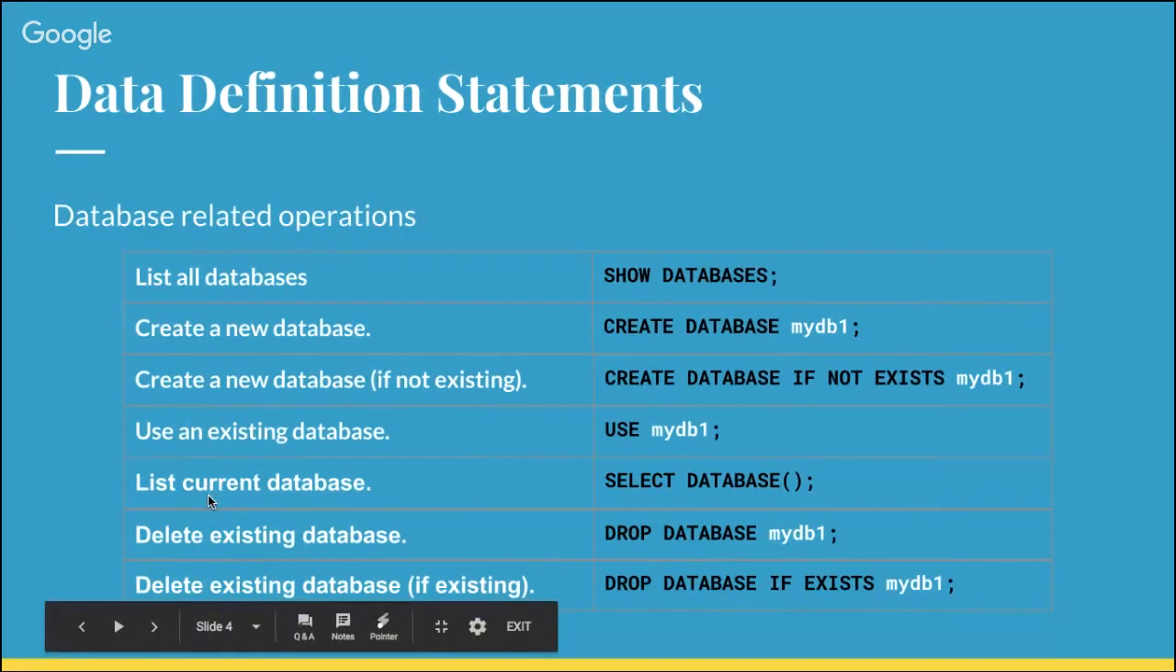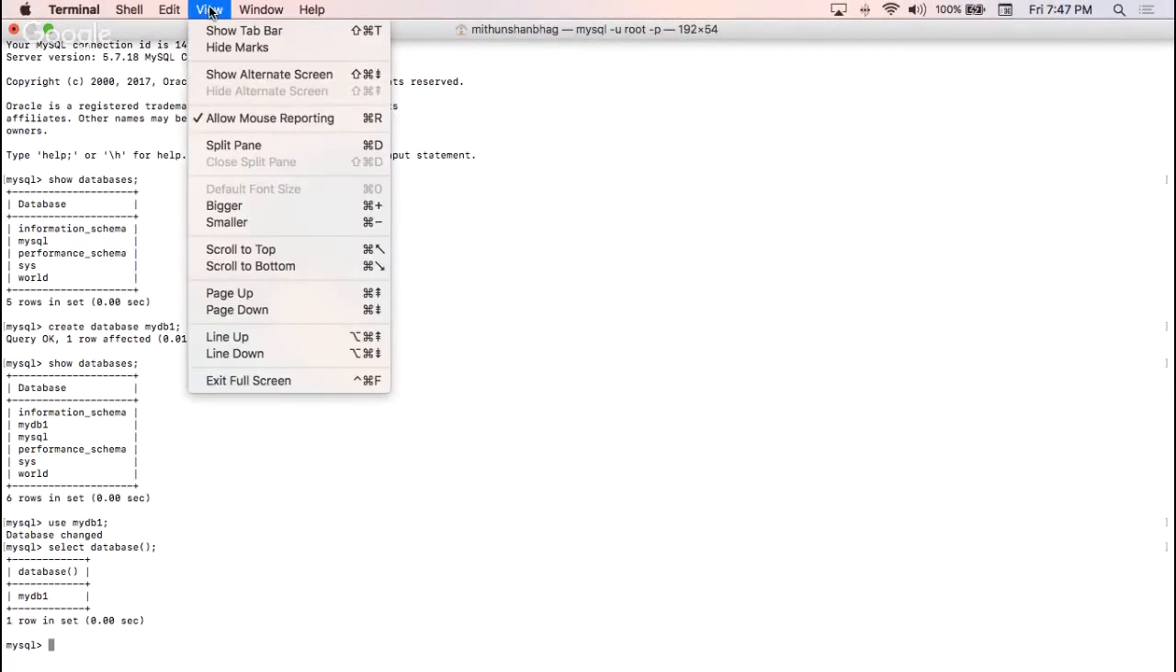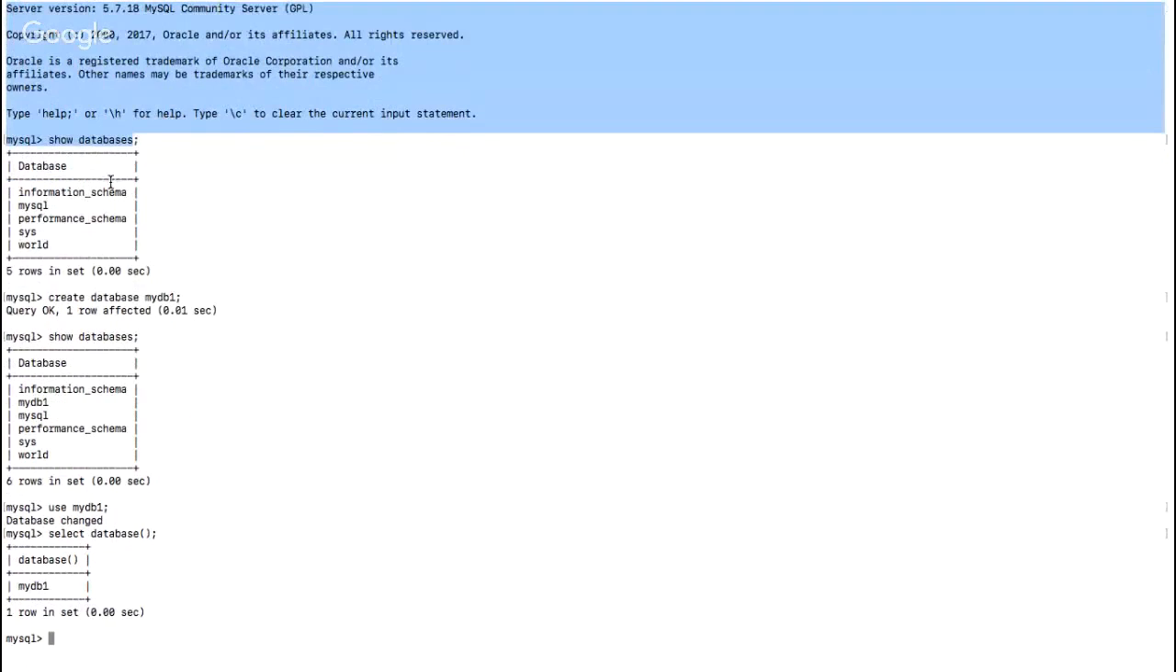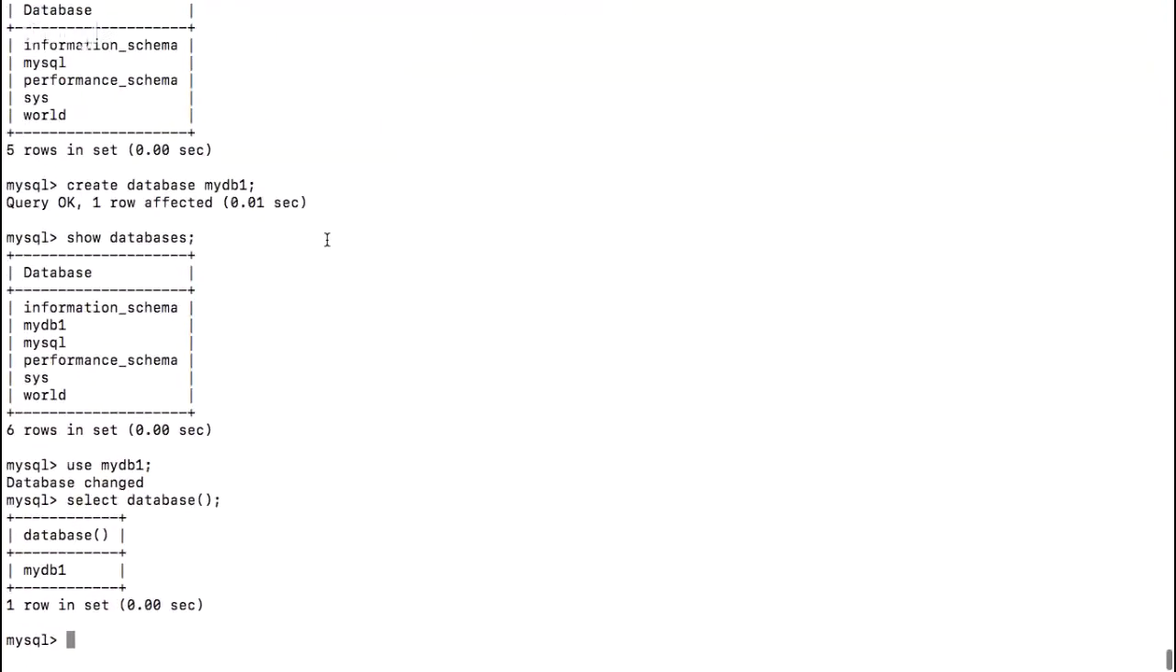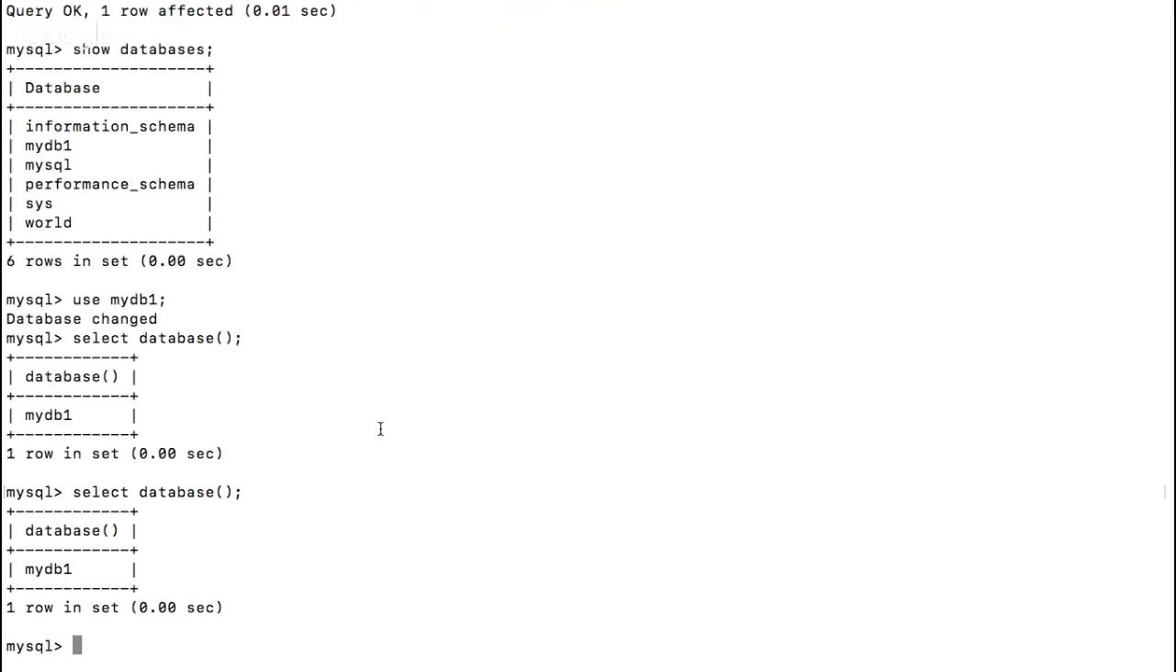If you are not sure which database you are actually connected to, you can just type in select database and then parentheses. Select database. There you go. Let me actually increase my font size. I hope everyone can see it more clearly now. All right. Again, the command is select database, and it will show you which database you are currently connected to.